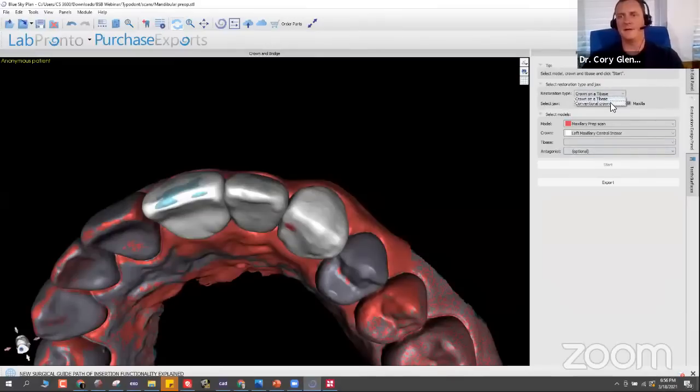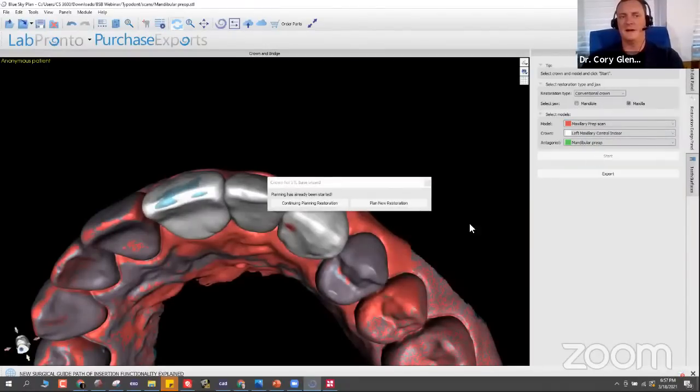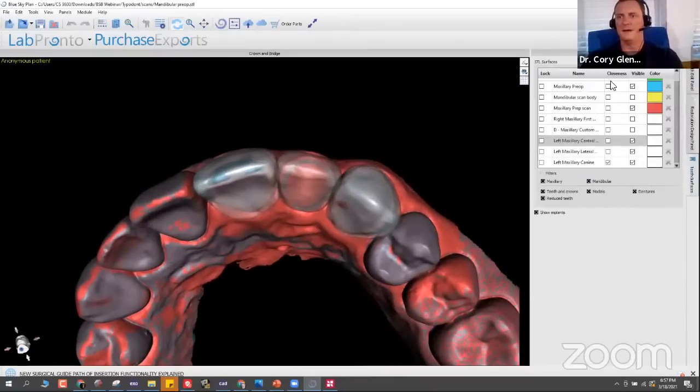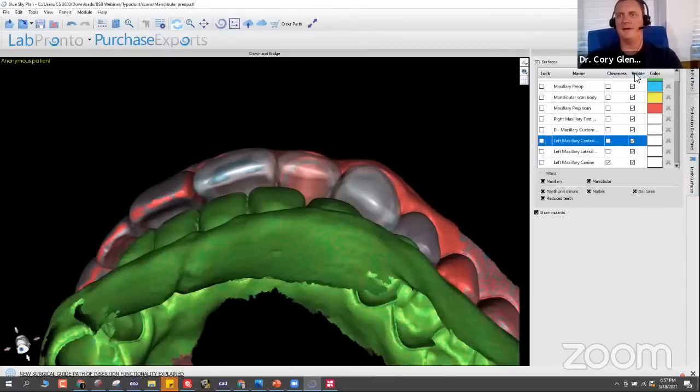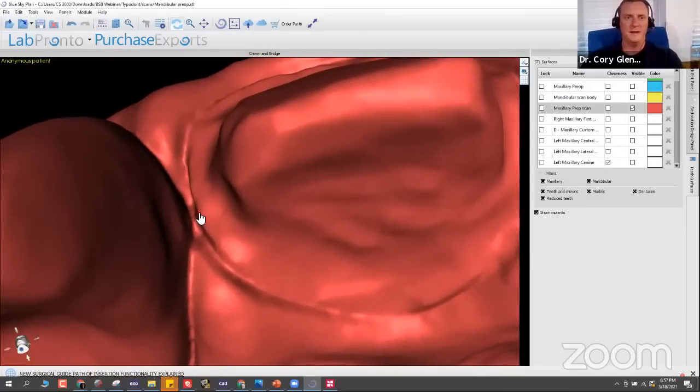And this is not a crown on a tie base. It's a conventional crown. And then our antagonist is right there. We're going to plan a new restoration. And so I'm going to hide everything here except for this red model at this point. And now I just need to draw the margin again.